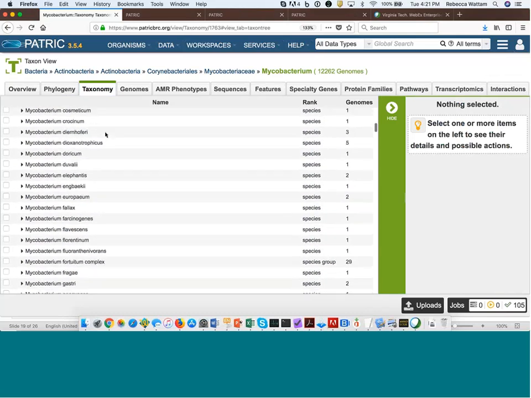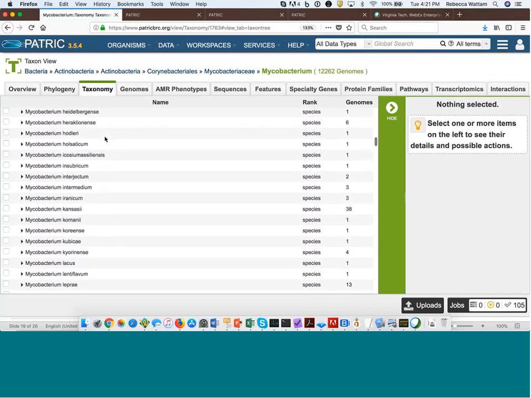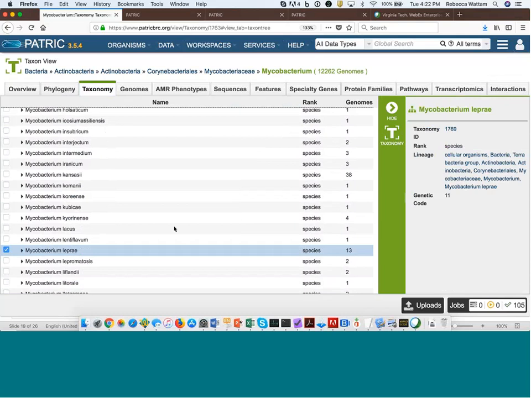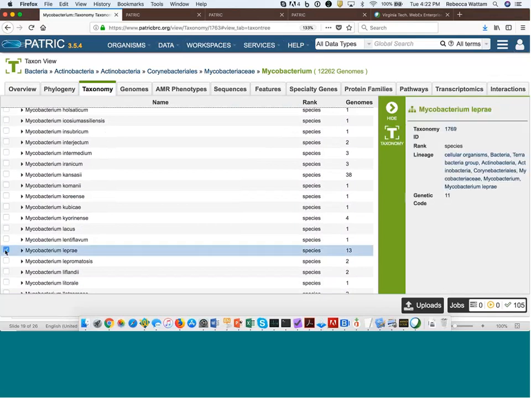It's in alphabetical order, and there are a lot of species within this genus. And I just scroll down, and I'm trying not to scroll down too fast because it always makes me a little nauseated when people do that and I'm watching. And then I clicked on Mycobacterium leprae. Before you click on it, look at that vertical green bar. There's nothing there. If I click on one of the check boxes in the first column, it gives me an indication of all the possible downstream steps I can take once I've made a selection. This one tells me I can go to the taxonomy. So I'm going to click on the taxonomy view.